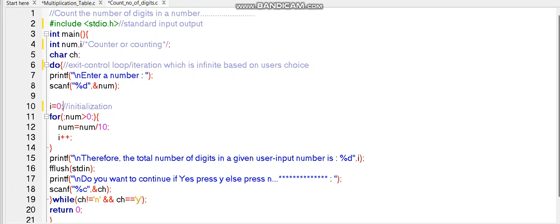this initialization I can do here also, and this incrementation also I can do here. It's your choice. You can do it in split lines or in a single line, it's up to you. Then num equals num divided by 10. I have reinitialization.